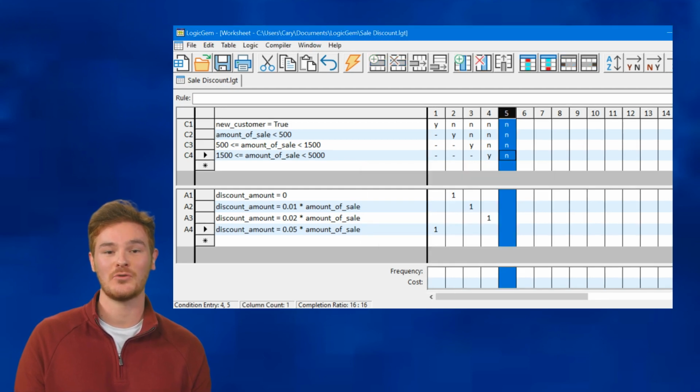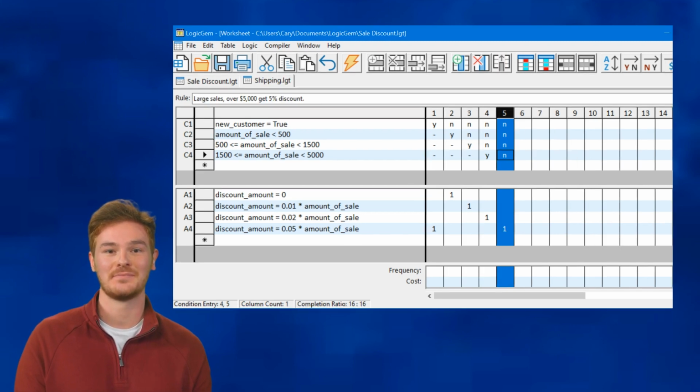Oh, we overlooked the case where an existing customer spends more than $5,000. LogicGem determined that and added the rule for us. Let's describe this newfound rule now. Large sales over $5,000 get 5% discount. We select action A4, since sales over $5,000 get 5% discount. The completion ratio equals 16 and 16. Therefore, all possible combinations of conditions are represented.